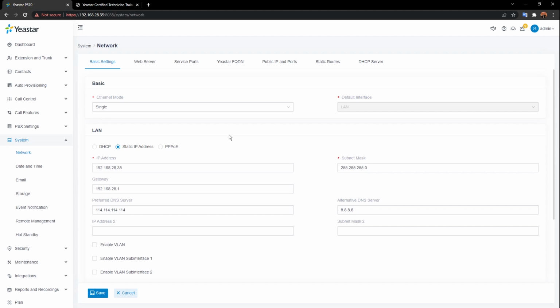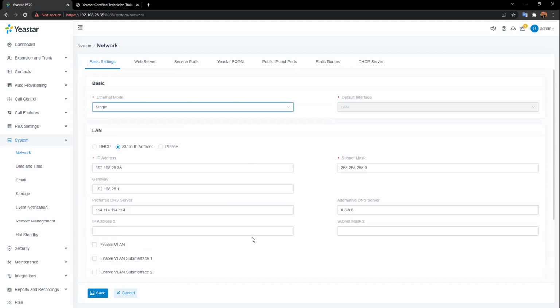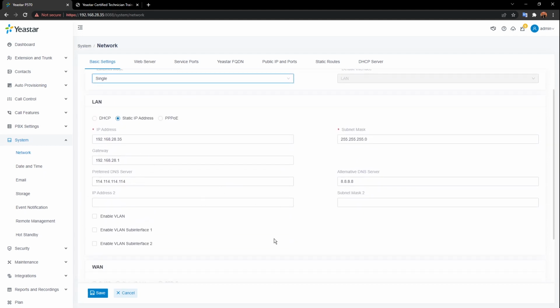Well, we will need to go click on System, find Network here, and right over here, you can change the basic settings for your interfaces, for your Ethernet mode. As I mentioned at the very beginning, we support single mode, dual mode, and bridge mode. Mostly, we're going to use single mode or bridge mode. This is quite popular. If you use single mode, the default interface is just going to be the LAN port, and the WAN port is not going to be available for you to customize. You can only configure your LAN port parameters here.